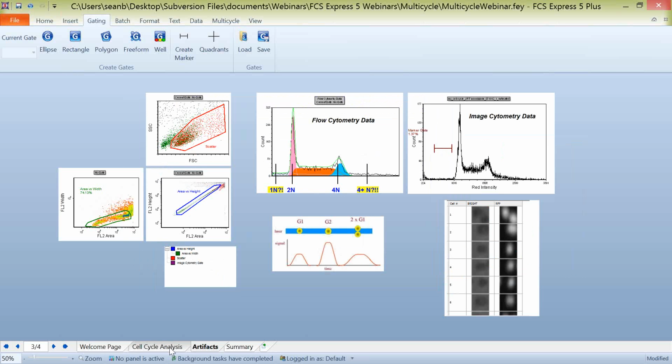So let's talk briefly about artifacts for working with cell cycle data, some things that can happen with your data, some things that the multi-cycle modeling can take into account, and also some things that you can do in FCS Express when working with your cell cycle data to clean things up a bit.